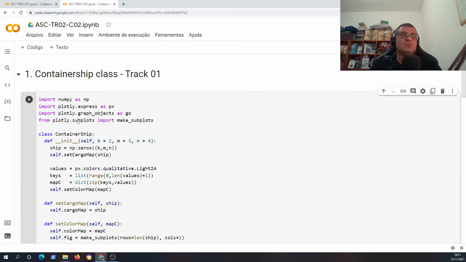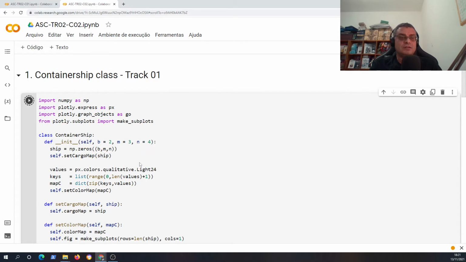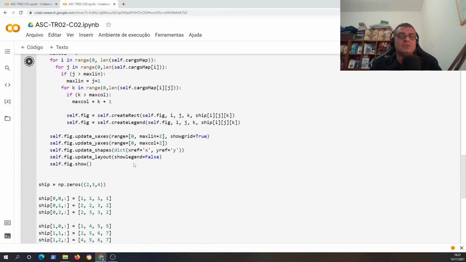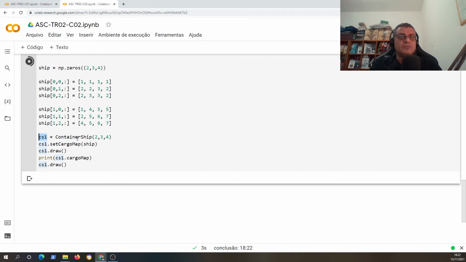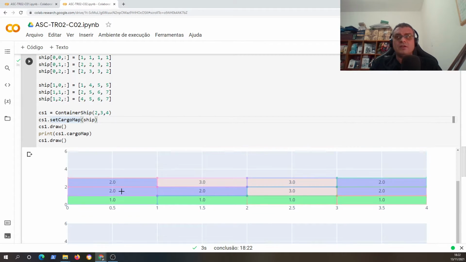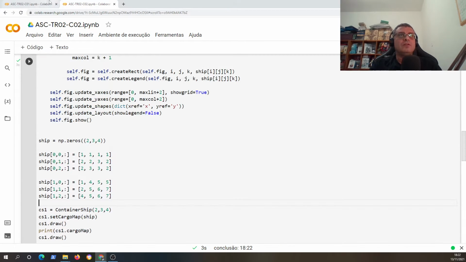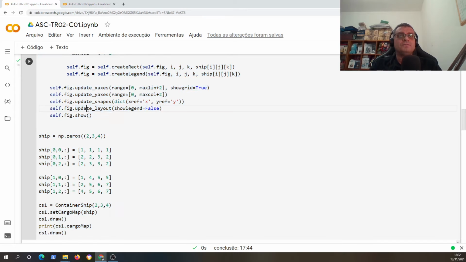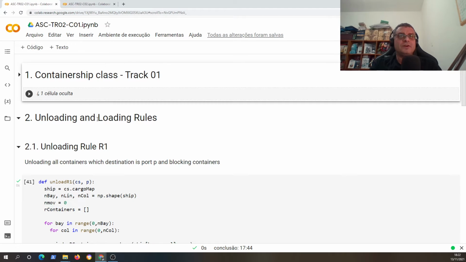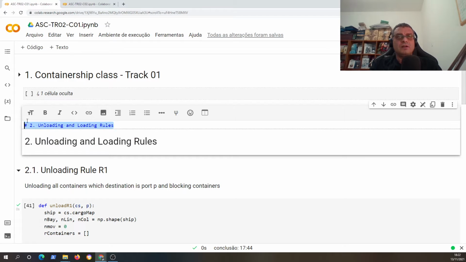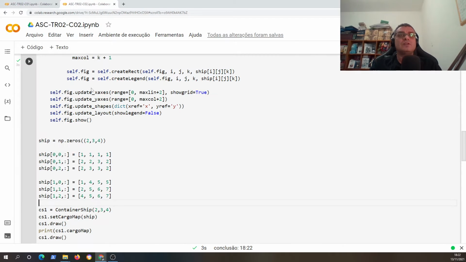So I also should execute this code because this code is gonna have some variables. More specifically, we have this CS1, which is a container ship object, and we can have some values to test our unloading rule. Okay, so now, we already defined an unloading loading rules section.